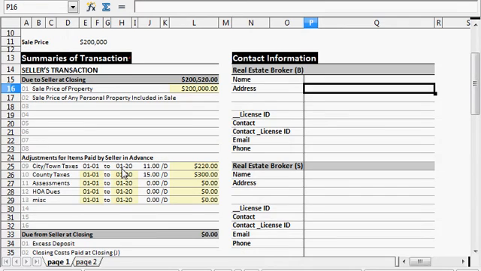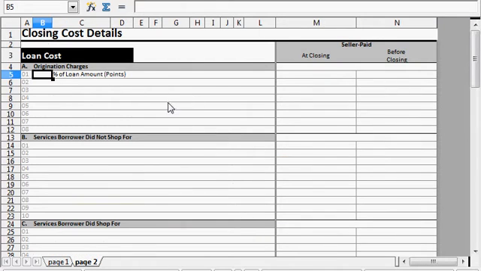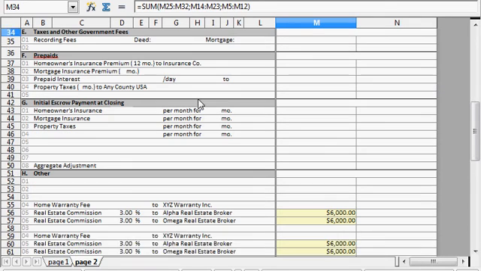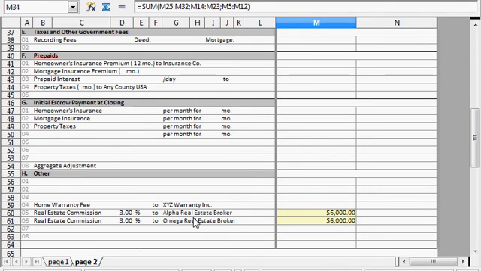Let's go on to page 2. Alright, just more lines here. You can type in anything you want in these lines, and down here it'll do the totals for those sections. Right here it'll figure out your real estate commissions, and it'll do the math here based off the number that you entered on the first page.